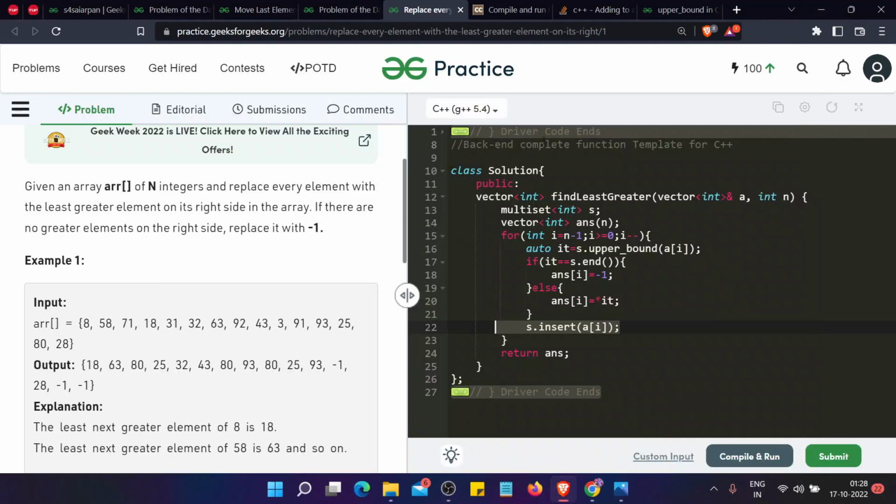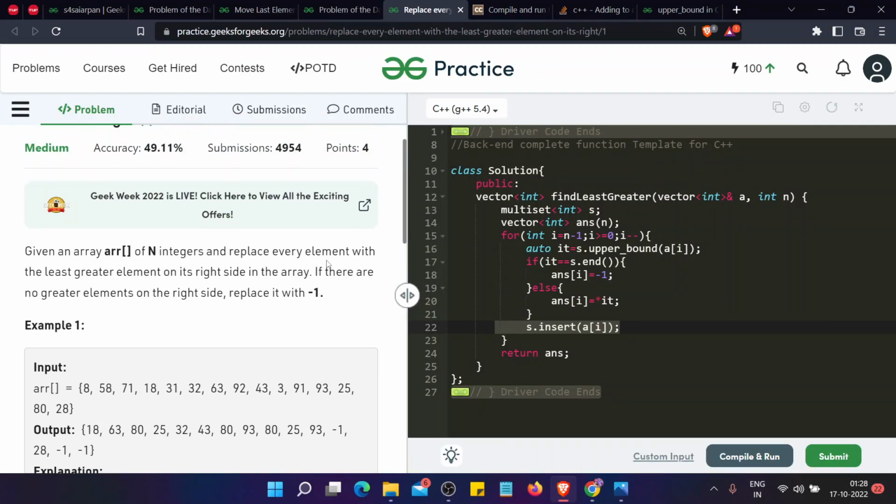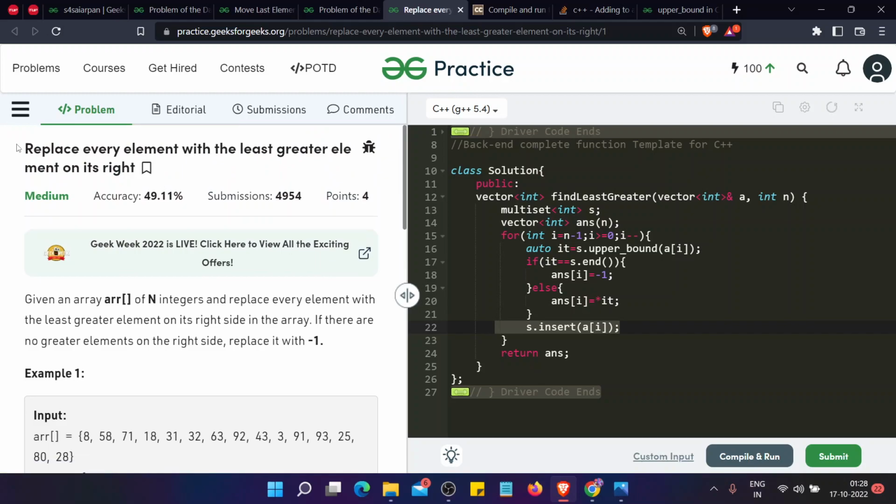So hello guys, welcome back to another problem of the day of GFG. Today we are solving the replace every element with the greater element right on its right. It's a medium level question on GFG.